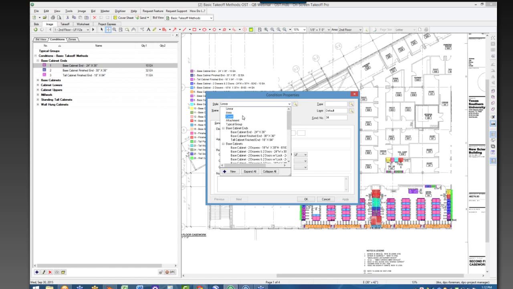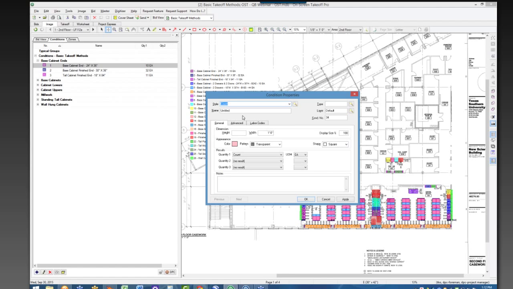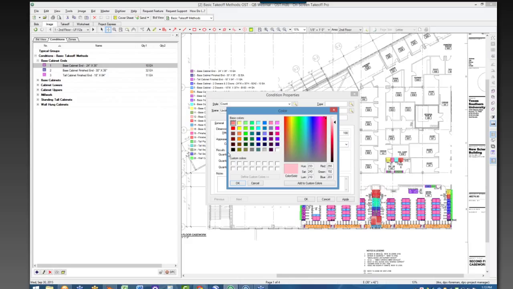Or maybe I'm doing things with counts. Maybe I'm counting different casework items. Here you can set them up as counts, name them, set up dimensions, which is critical, obviously, of what you're doing takeoff on. And then here in your appearance, you could choose from 48 highlighters to let you know what is colored is counted on screen, and that gives you that good visual of what you're picking up.